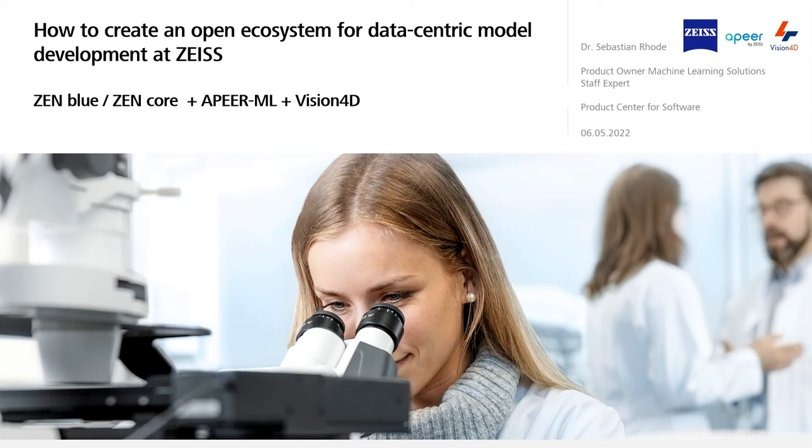I'm currently working for Zeiss Microscopy in Munich as a product owner in the Product Center for Software, and I'm responsible for our AI solutions, our CZI5 format, and some other things. Today, I will share with you some ideas and learnings when we started to create an open ecosystem for data-centric model development at Zeiss.